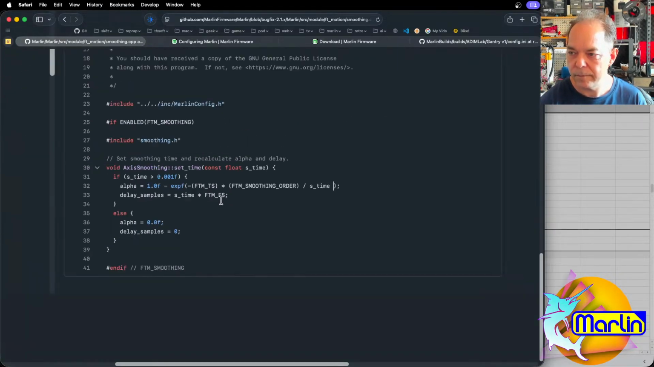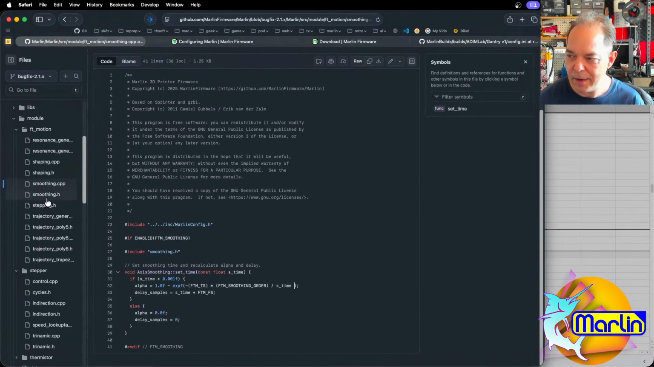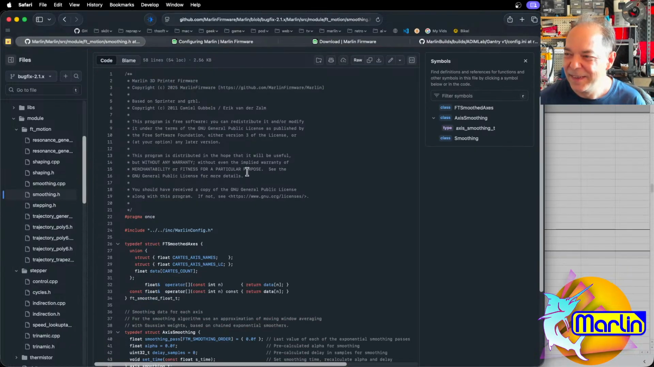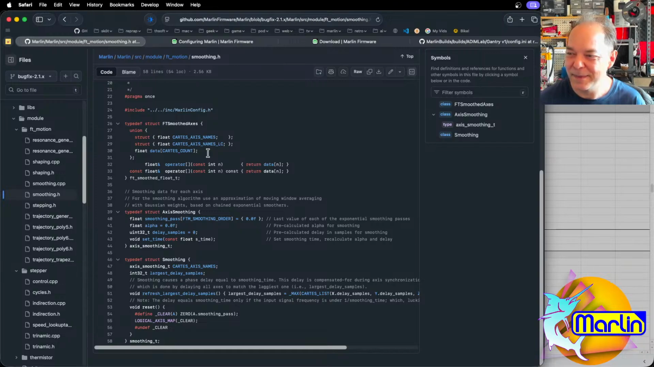I know I want to remove that extra space. It's bugging me. It's fine. So now we have, there's your axis smoothing. Look how simple it is. How does it work? It's magic as far as I'm concerned.